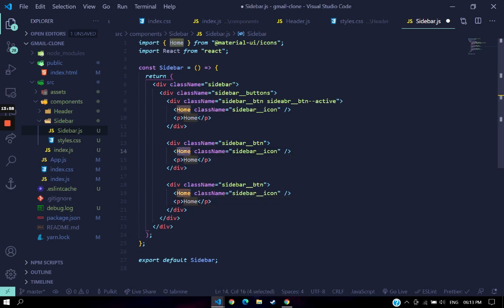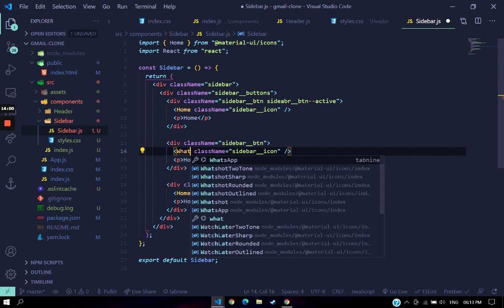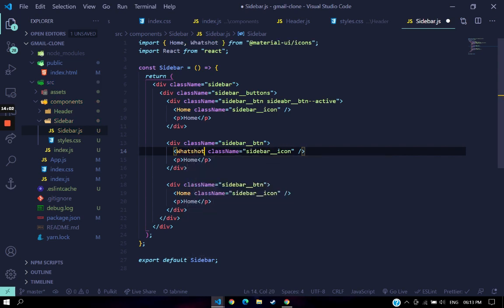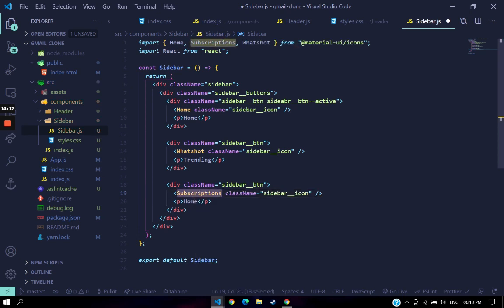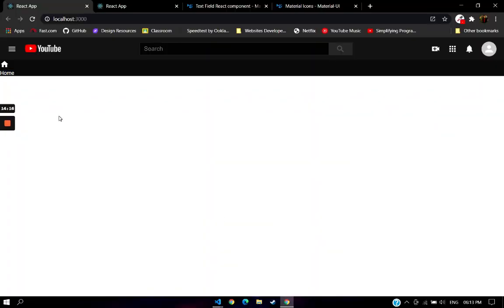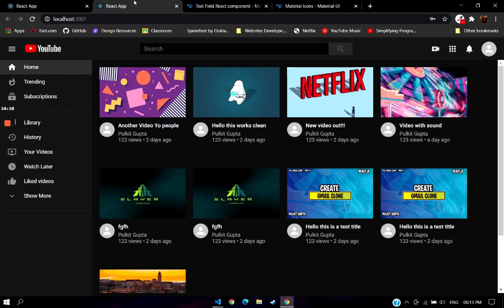So here we have a fire kind of icon. The name is, what shot, I don't know. Yeah. So inside of this we'll say trending here, and then here we'll have a subscriptions icon, and here also we are gonna say subscriptions, right? Save that. You should see 3 more icons appearing. Great. So as you can see, now this is kind of divided into a section, right?